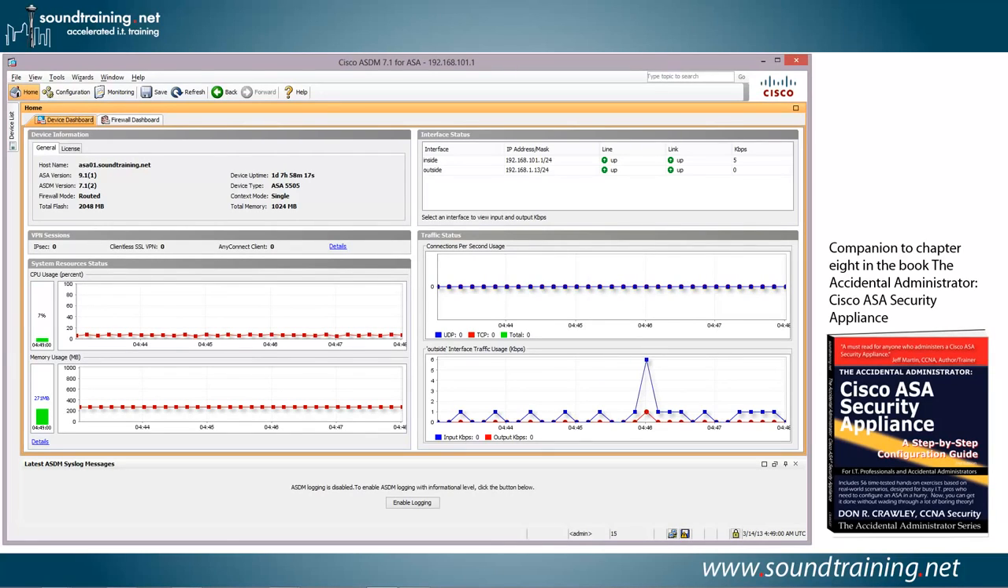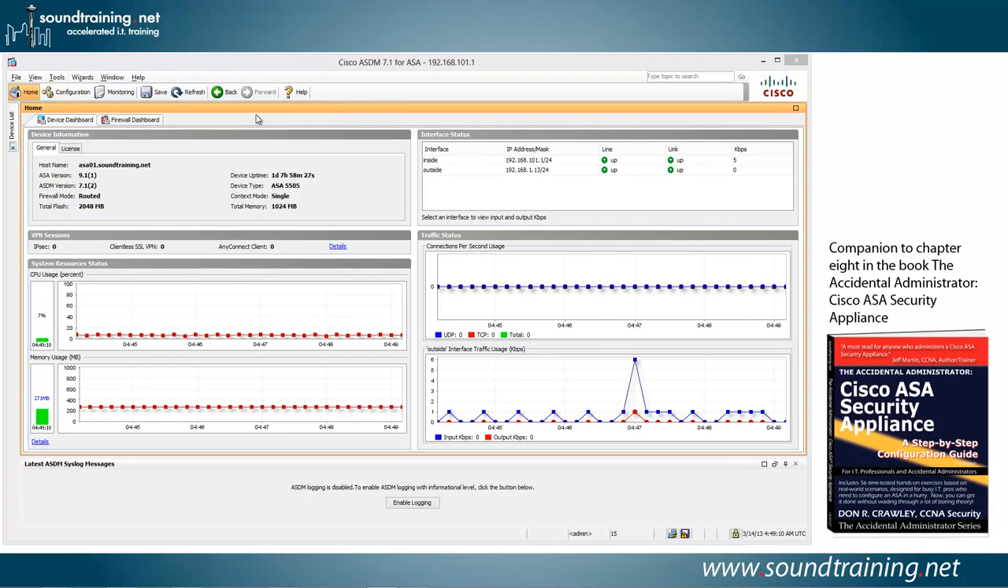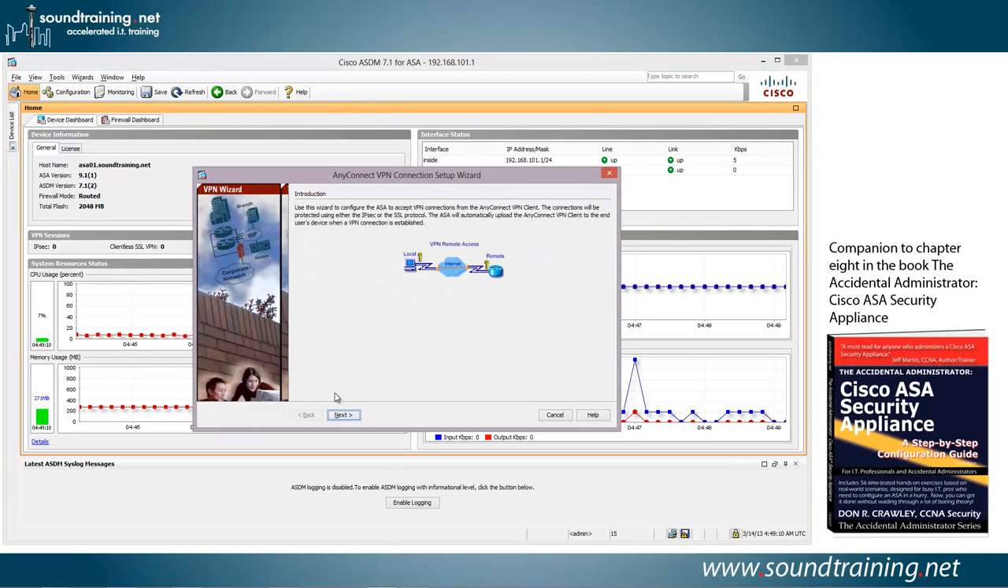So let's go ahead and do the demo, and for this, as I mentioned, we're going to do it in the ASDM, the Adaptive Security Device Manager. That's the graphical user interface for the Cisco ASA security appliance. Let's go over to Wizards, and we'll click and bring down the VPN Wizards. We're going to choose AnyConnect VPN Wizard. And we'll click Next.